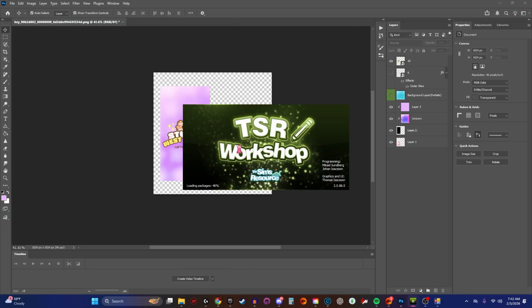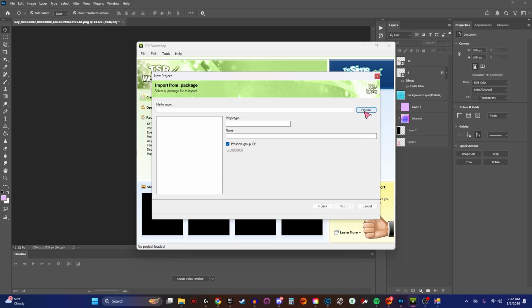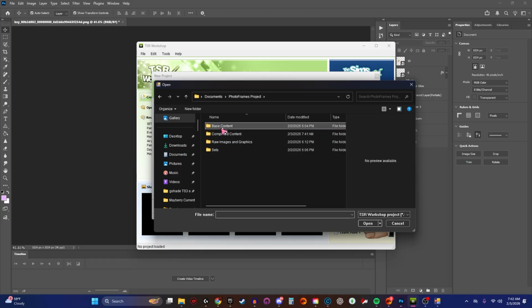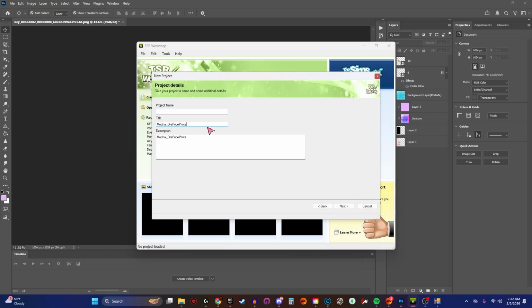So we're going to load up a fresh version of TSR Workshop. Then we're going to hit create new project and then hit new import. We're going to browse. We want to go into our project, base content, and then package to find our package file. Open. Then we're going to change this to lavender family set. I'm going to change it to set E.